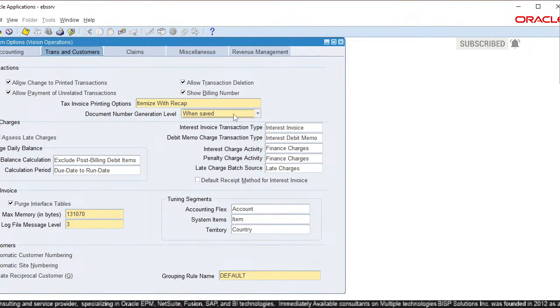I have given when saved. So when you save, it will create a document. So it is document number generation level. Basically, you can enable or disable this option for the transaction level here. Fine. So I have enabled all these options here. You can just select as per your requirement.